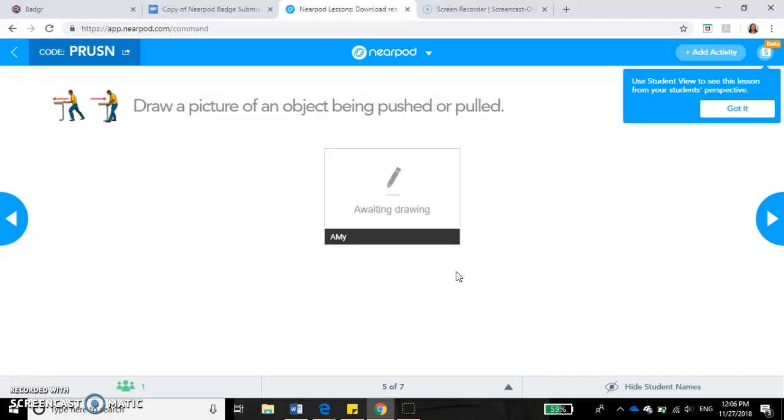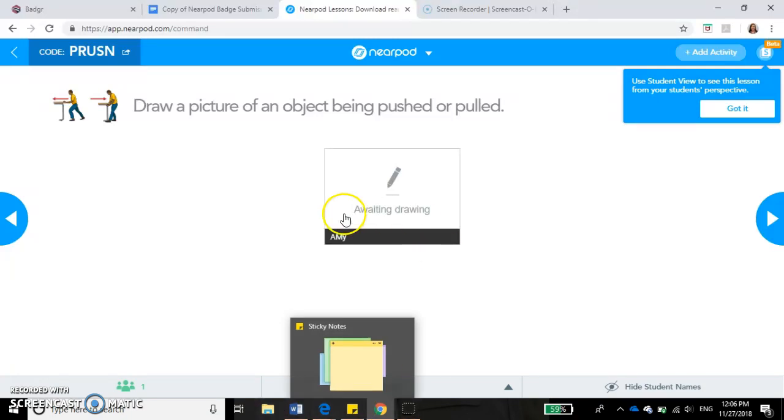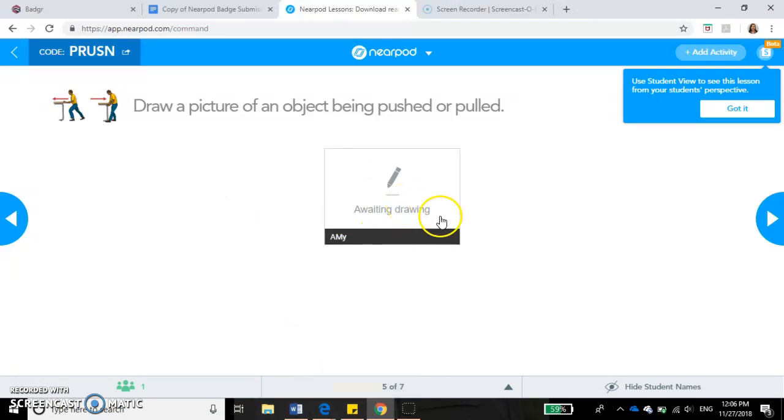And then I submit. And my drawing should pop up here. So let's see. And there it is. So all of the students' drawings would pop up here so I could see their different examples and we could discuss those.